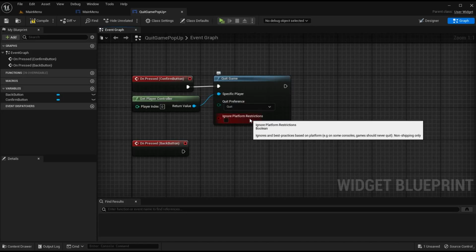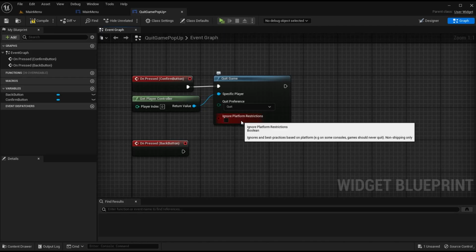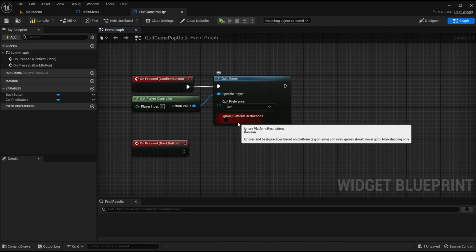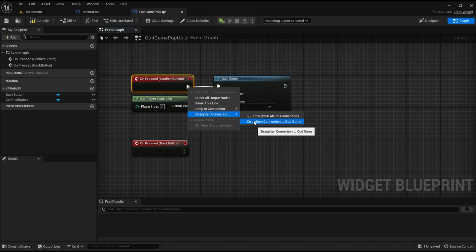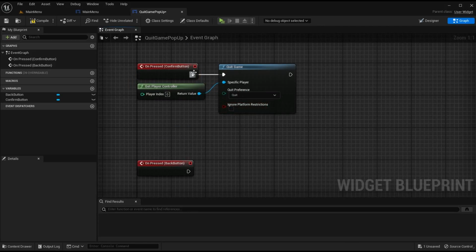There's also a boolean here to ignore platform restrictions. This will force the game to quit regardless of what the platform tells applications to do. We don't need that right now. We can look into that later if we ever need to use this. This allows us to quit the game.